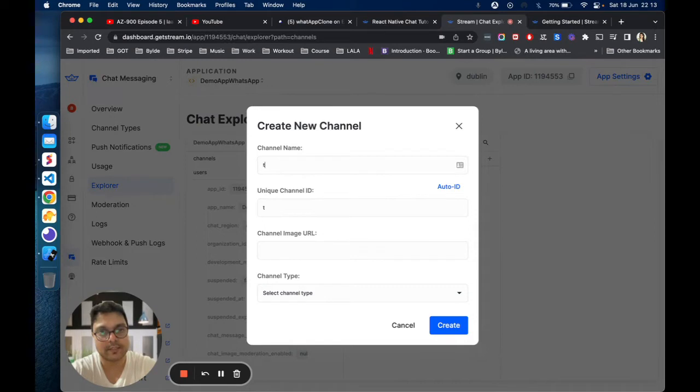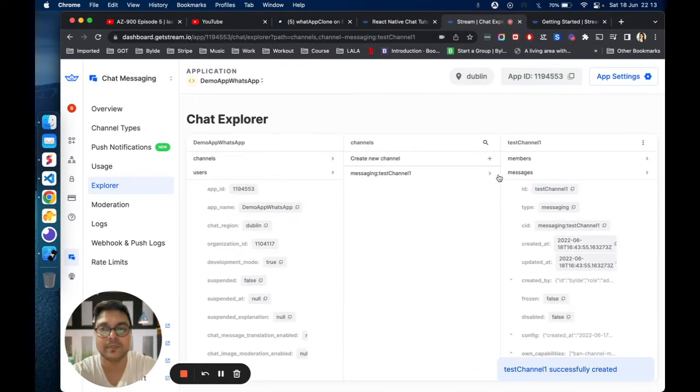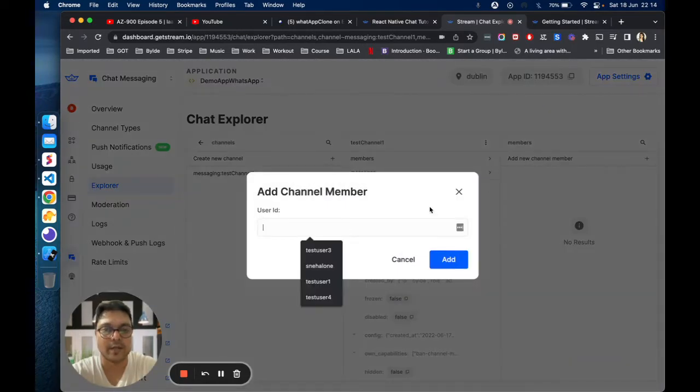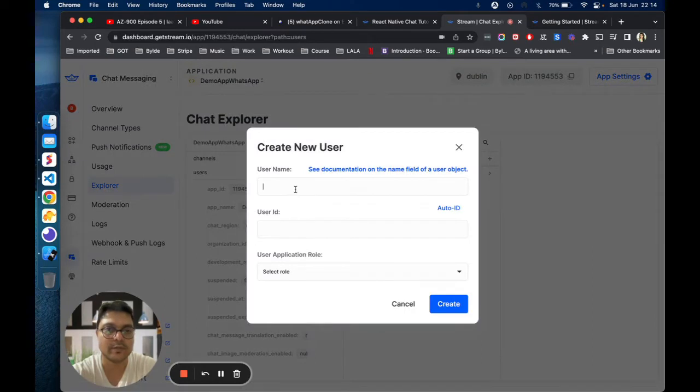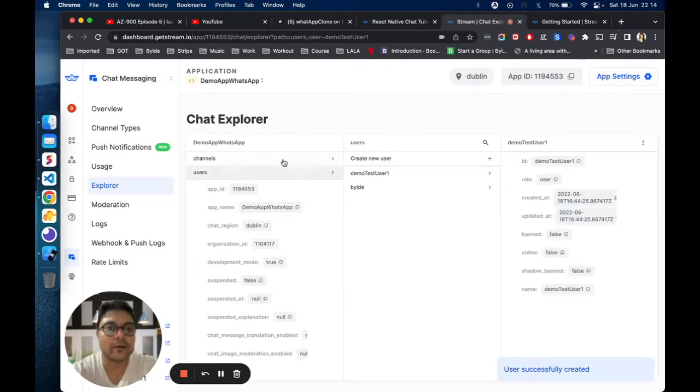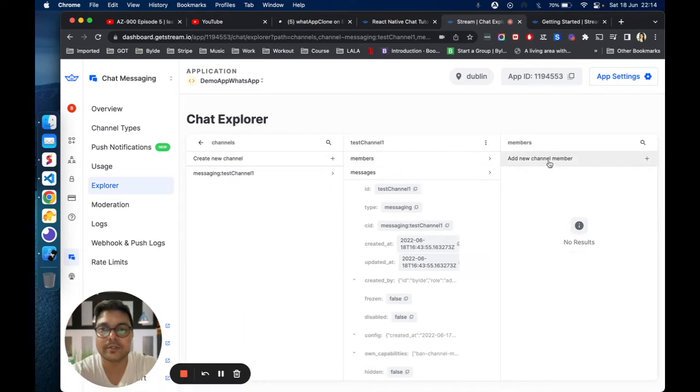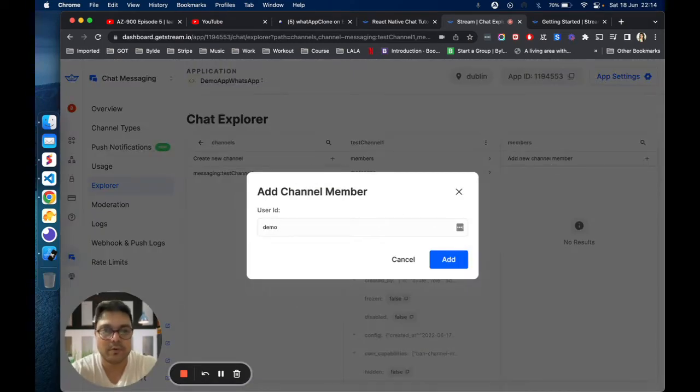So test channel 1, this channel is messaging, and then create. So there you go, members, add new channel member. I don't have any user here, so I can't add it. So I'm going to go back, click on user, create new user, demo test user 1. Select a role, user, create, and then go to channels, test channel 1, members, add new channel member, demo test user 1. Let's see, it's added here.